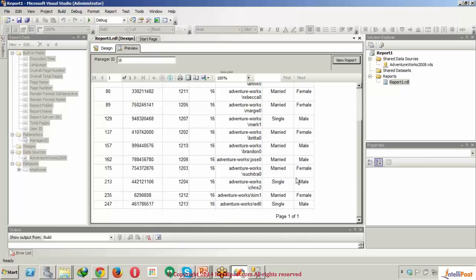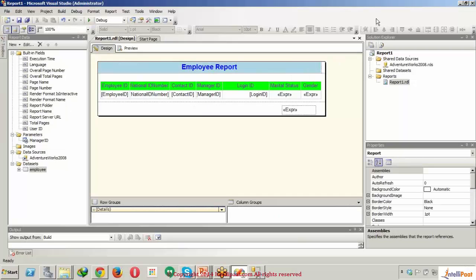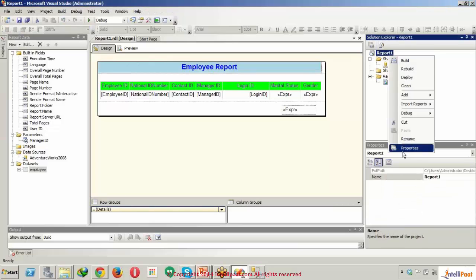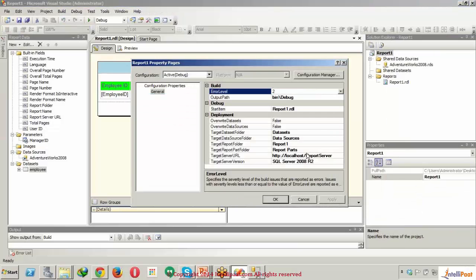Okay, now when we have the report, what we need to do is deploy it to the server. For that, we need to have this report go to its report properties, and then look for the server URL over here. I need to change the server URL. So how will I find a server URL over here?